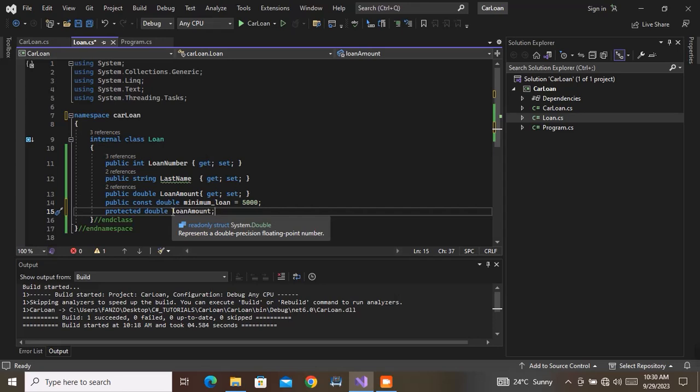Now, the field is protected so that the car loan objects will be able to access it as well as the loan object. This is true. We dealt with protected members and we know that they are accessible within the family and so on. We dealt with all this. You can just go and check in our tutorial how we dealt with the protected modifier.